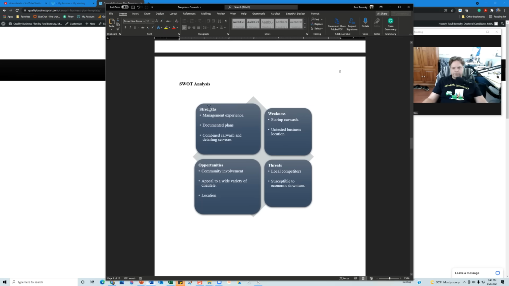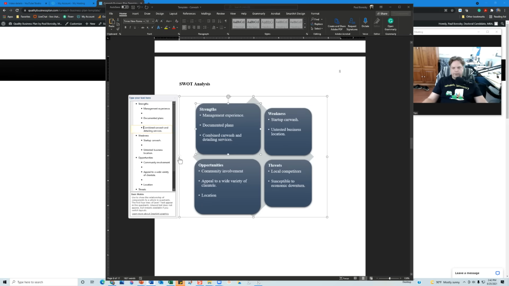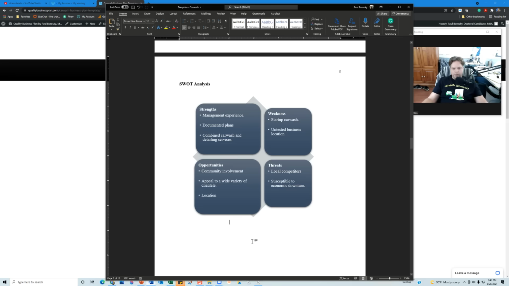SWOT analysis: strengths, weaknesses, opportunities, and threats. Make some changes to this. You'll click on the model, you'll put on this little arrow right here, and voila, you've got all the changes you want to make right here. If this option is not available to expand right here and make the changes, that means you're not in Microsoft Word, and you're not going to have all the features.